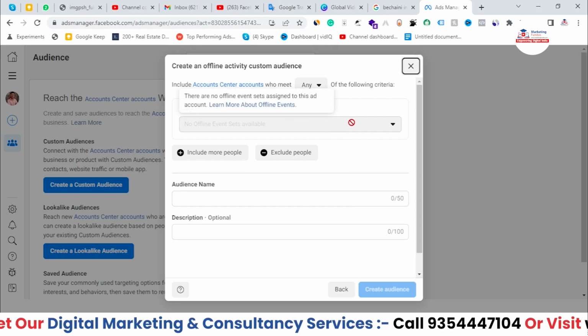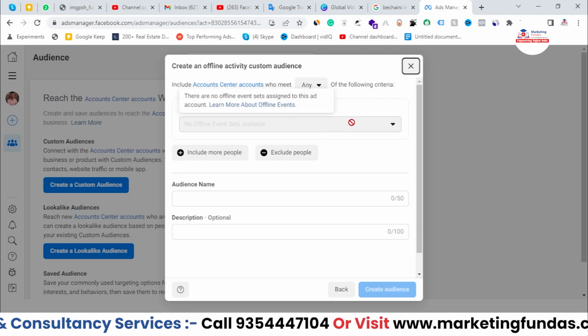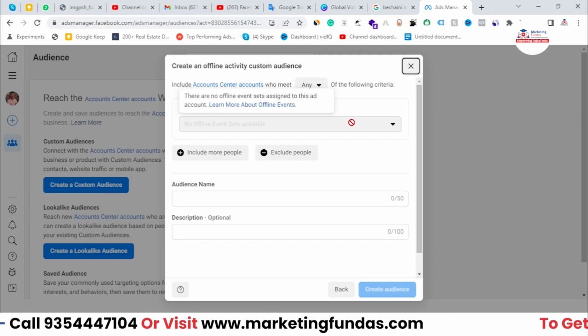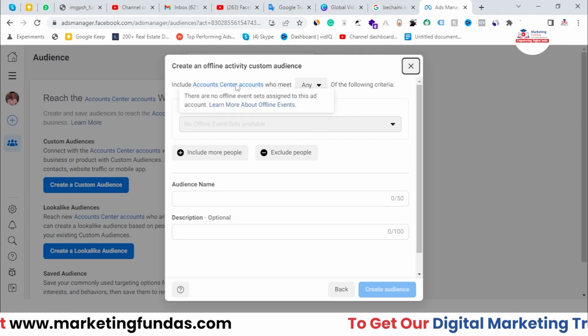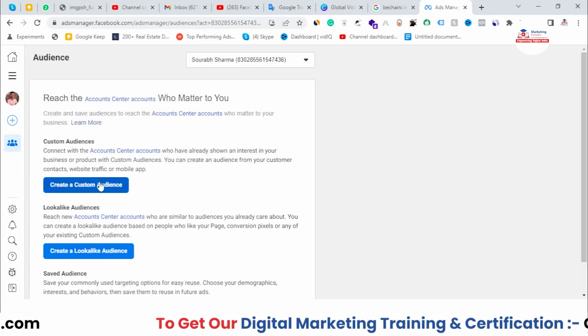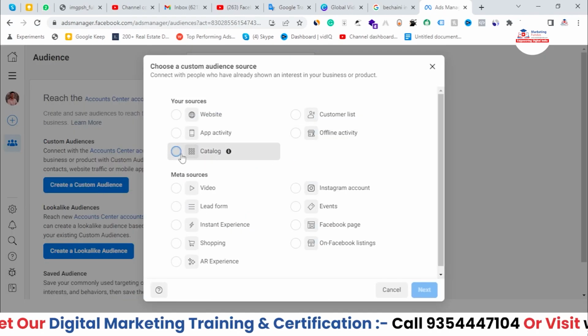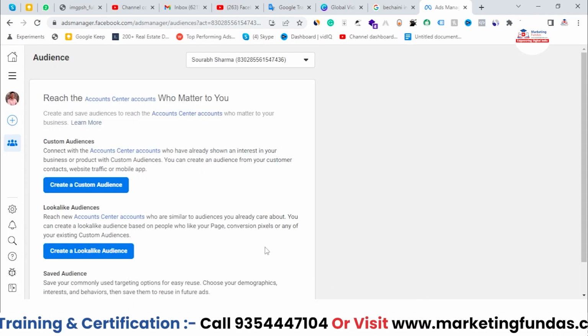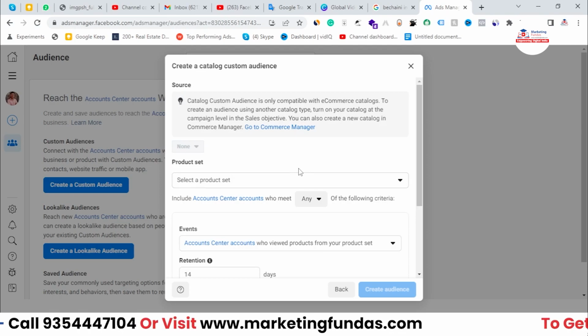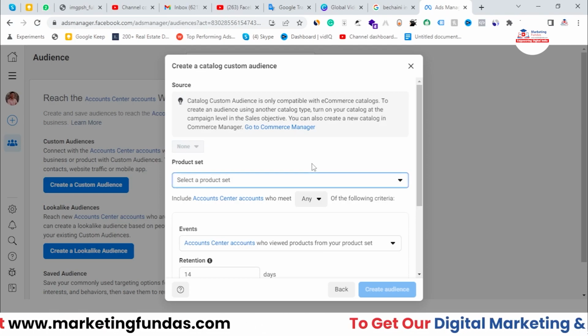Now offline activity, same as the previous options, you have to set all the things. First you have to add the offline business source, also you have to set the offline event as well in order to use this option, otherwise you'll not be able to use this option. Then we have catalog option. If I click here, this is basically on the basis of catalog.